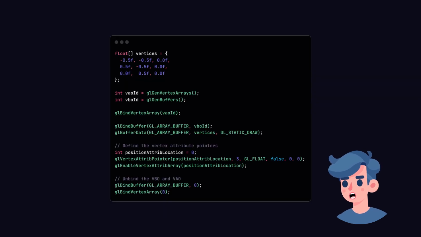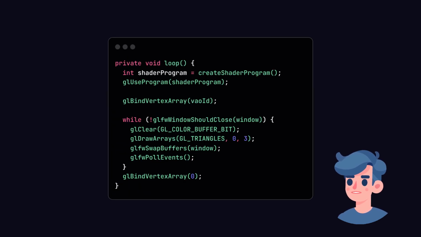Now that we are using our shader program in the loop, it's time to define the geometry we want to render. For simplicity, let's create a triangle. We will need vertex buffer objects, VBOs, to store our geometry data on the GPU. The above code creates a triangle using vertex array objects, VAOs, and vertex buffer objects, VBOs. We define the triangle's vertex positions and upload them to the GPU.